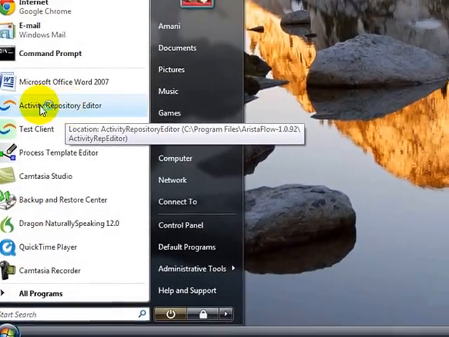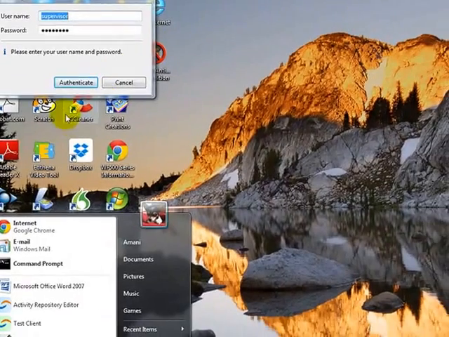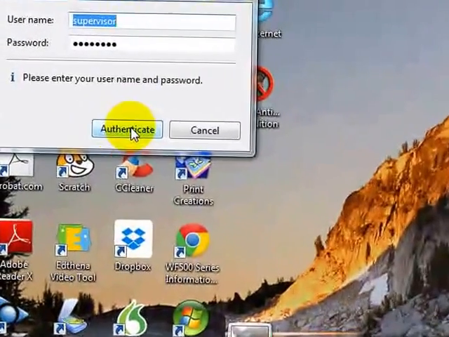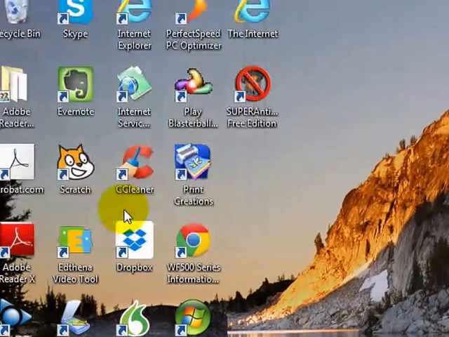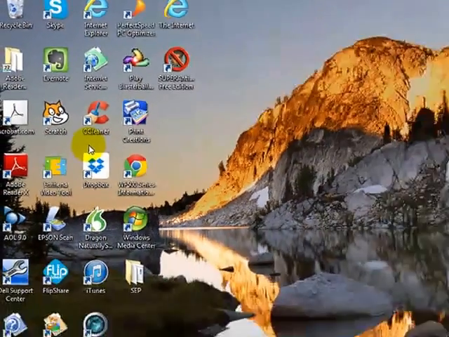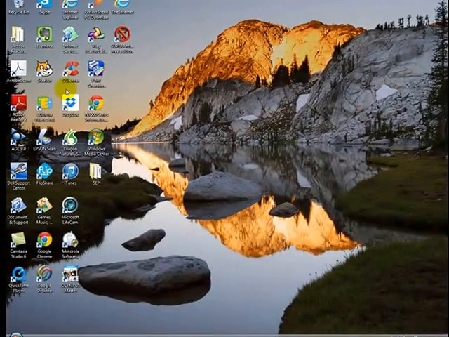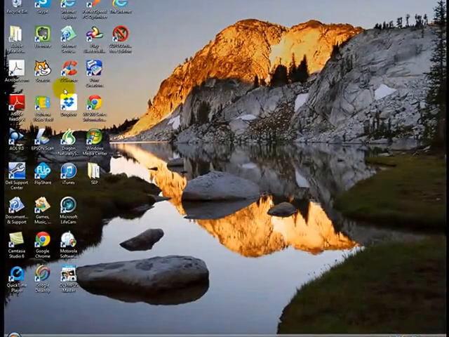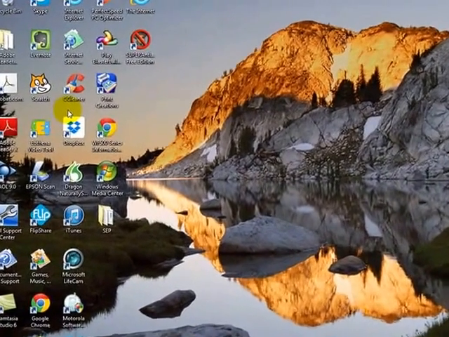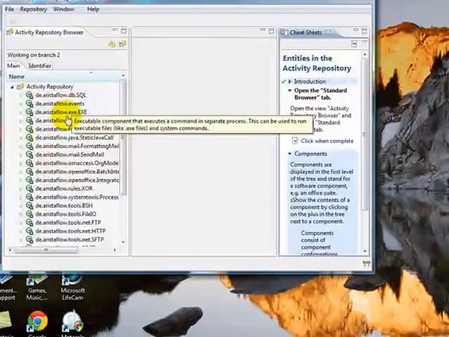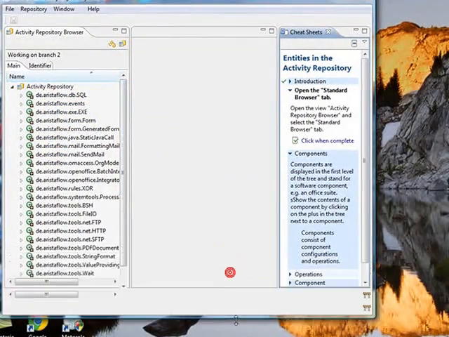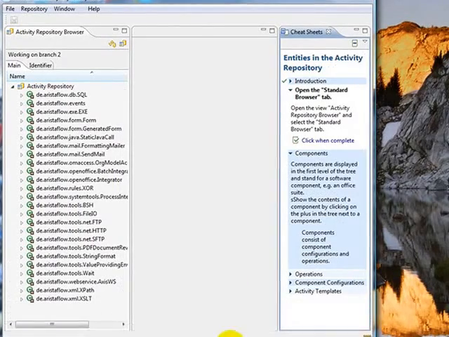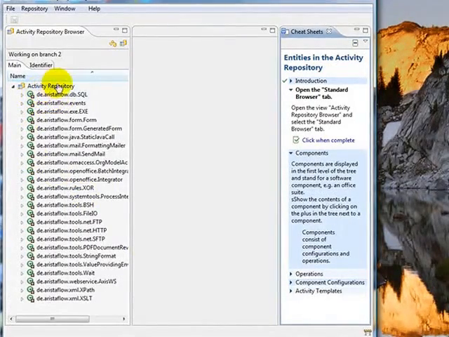Try this again. Oh, here it comes. Okay, so it's already set up to log in and authenticate us, and we go in as supervisor. And what we've done here is to get some activities that are supplied, example activities that are supplied in the install that we downloaded. And you can see them here.